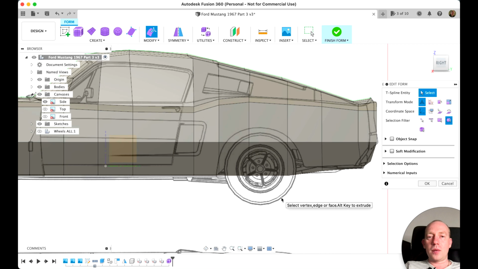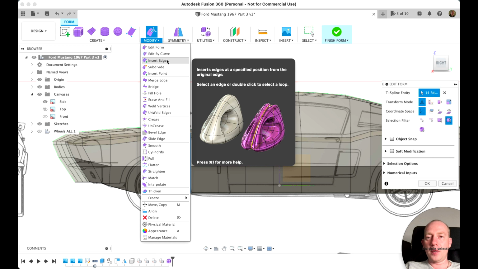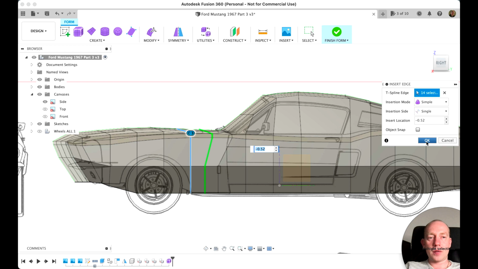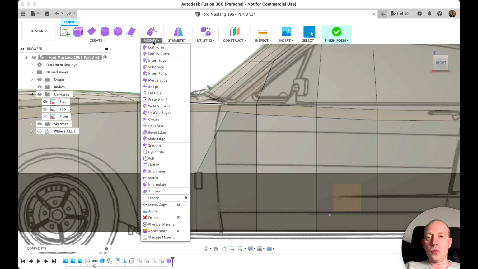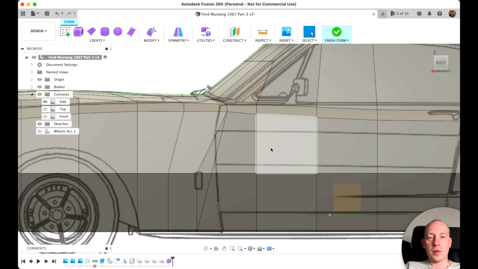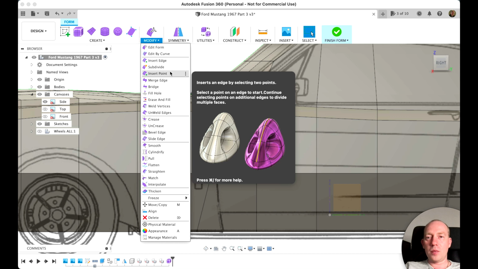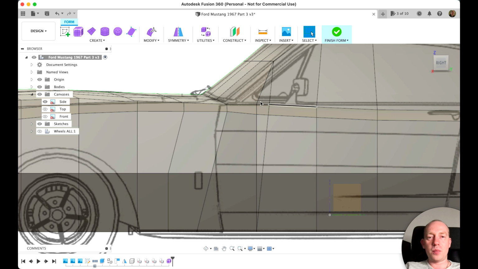Okay, good for now. Let's insert one more edge right here. So modify, insert edge, like this. Then I'll do modify, insert point. So from here until here. Okay, double click here and press delete. Modify, insert point. So we're gonna do a lot of inserting of points in order to fix our model.